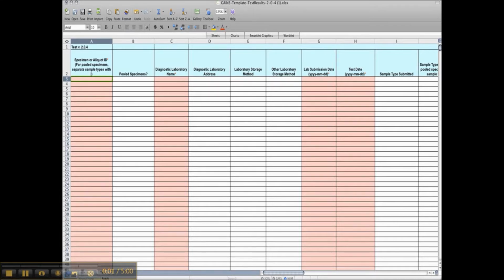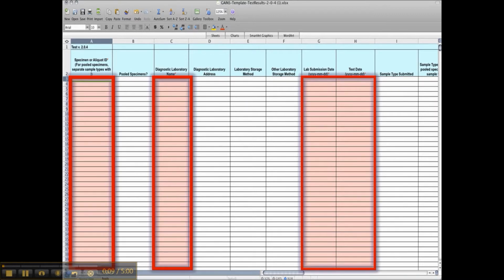Hi everyone, today I'm just going to go over the Gains test results template. This can be downloaded off the Gains website. The first thing you'll notice when you open it up is that there are some pink columns. What these mean is it's just some formatting we put in for required fields just to make it really obvious. They are also denoted with the red asterisks, which has always been there.